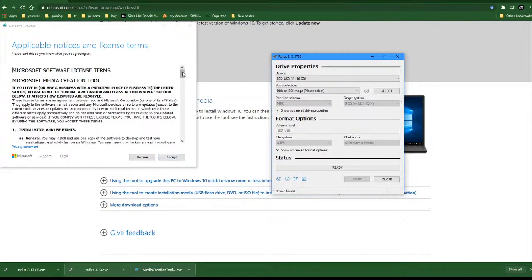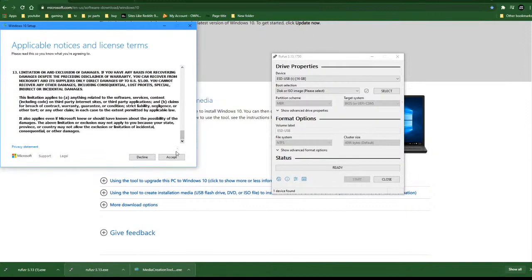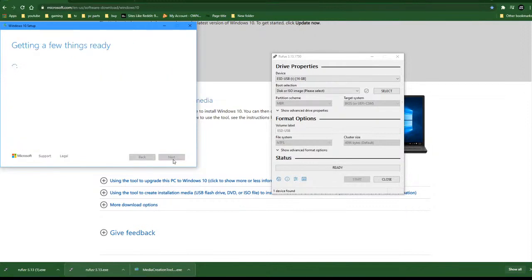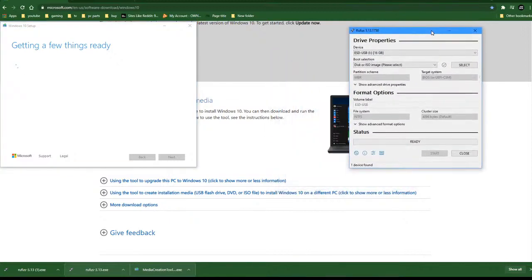I want to know if you accept. Obviously, if you're doing this, you're going to want to accept. Getting a few things ready. Now while that's happening, we got Rufus already. So once we download this, we're going to use Rufus and put it onto the thumb drive to make the thumb drive a bootable USB. So it'll read the thumb drive just like it would read a disk.